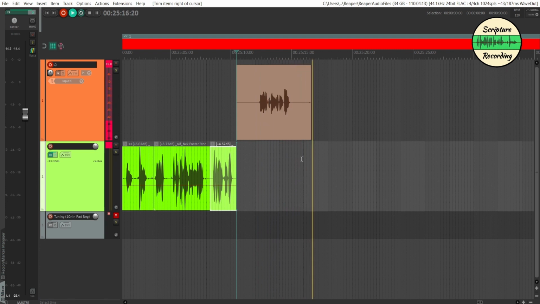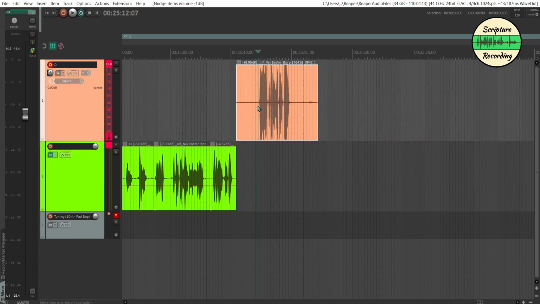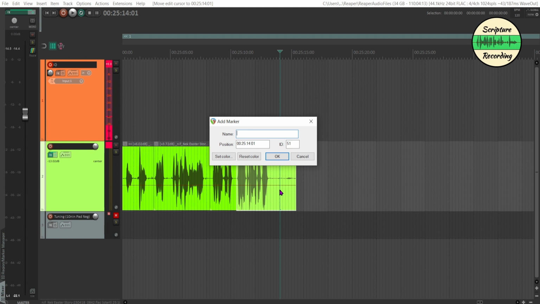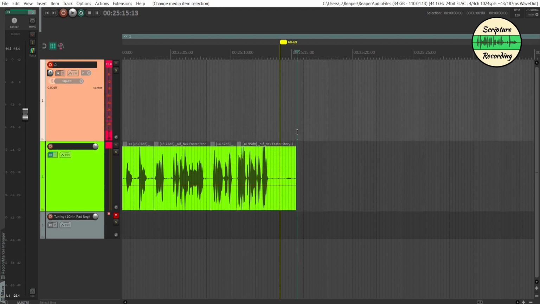And then we record there. Okay, and then we're ready to do the next part. I'm adding a marker because we're having a marker between each page. And so that's the page number right there.